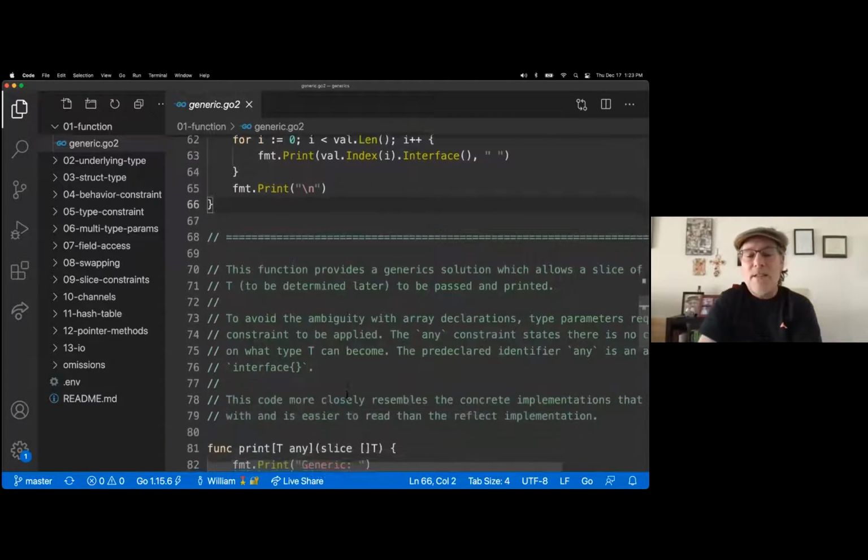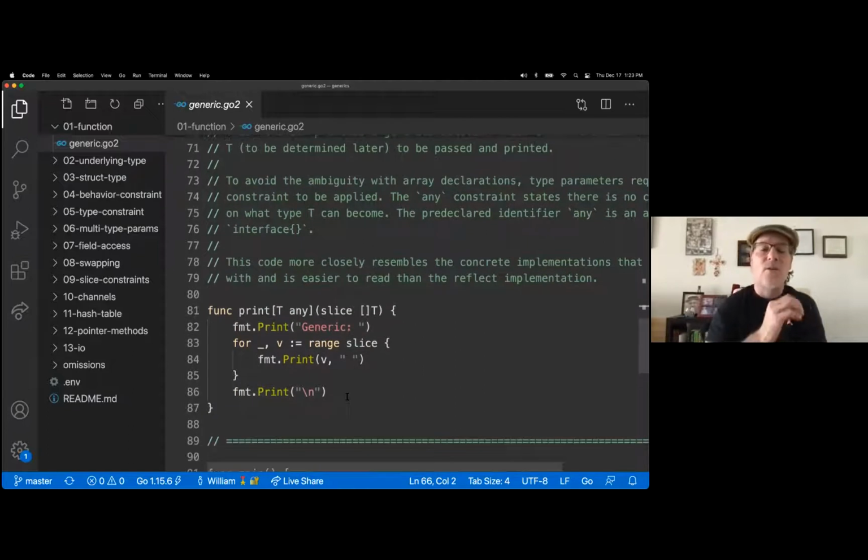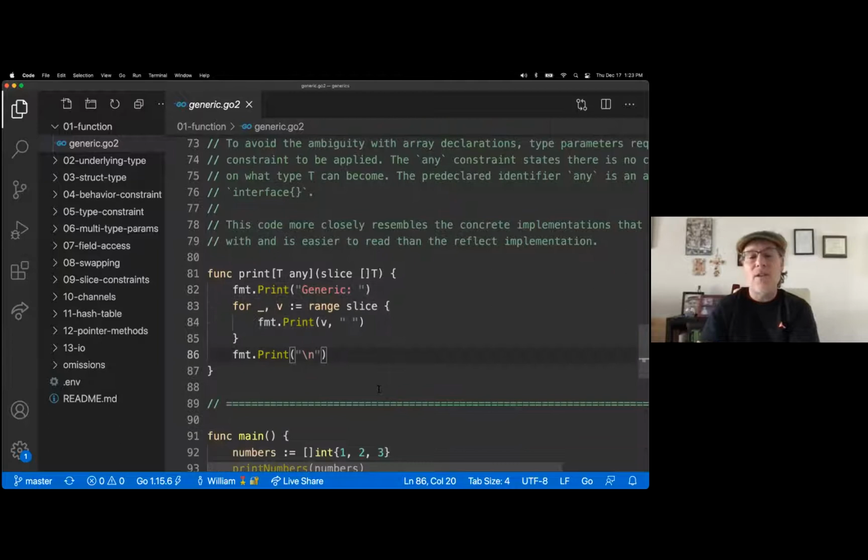Now, with all that being said, I'm going to show you the version of the generic function that we're all excited to be able to have in version 1.18. Now, before I break this down, take a look at lines 82 through 86. I want you to notice that it is the same 5 lines of code we started with in our concrete functions that were accepting a slice of int and a slice of string.